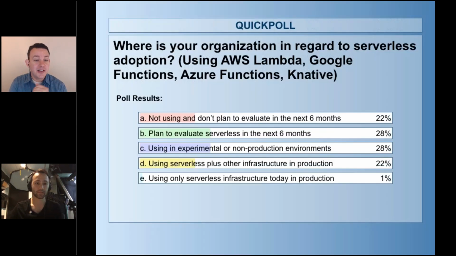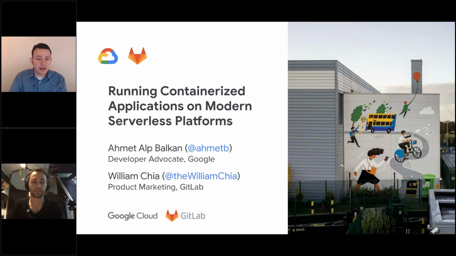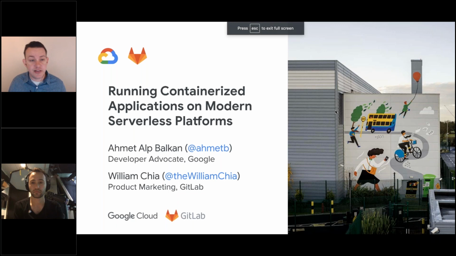Also interesting results. So this one is pretty split across, with only 1% using serverless today in production. So definitely on the right webinar, we'll be talking about serverless. And if you're evaluating or looking to adopt serverless, this is what we're happy to share with you today. So with that, I would love to close down that poll and share a few slides here just to chat about what serverless is and give a bit of an introduction.